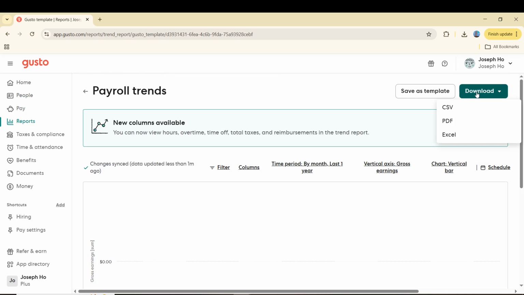CSV is best for sorting and filtering in spreadsheets, while PDF is best for sharing or saving a clean, printable copy. And that covers everything you need to know.